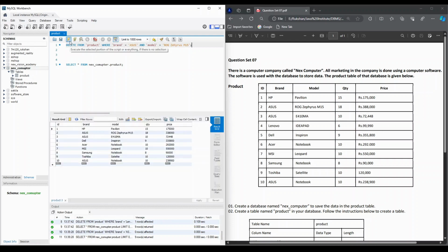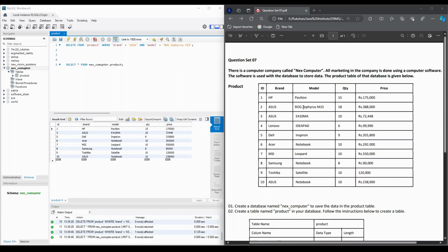So let's execute that. Actually there is something, oh right, I have put this value as the wrong one. So let's execute that. See, you can see here we have deleted this row. That row ID is 2, so we cannot see any row that contains 2 as ID.